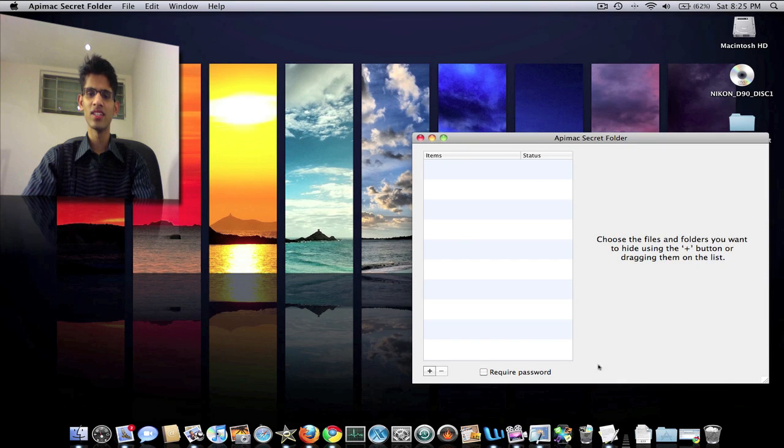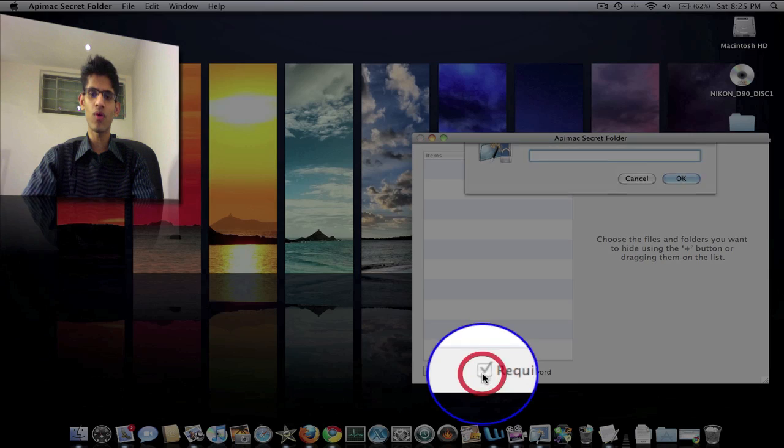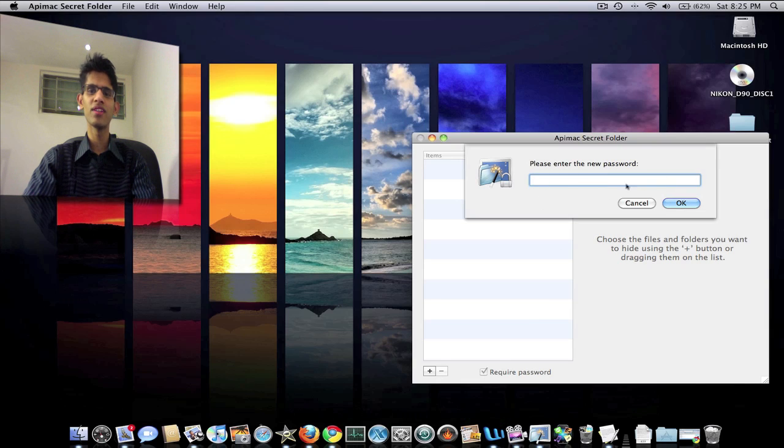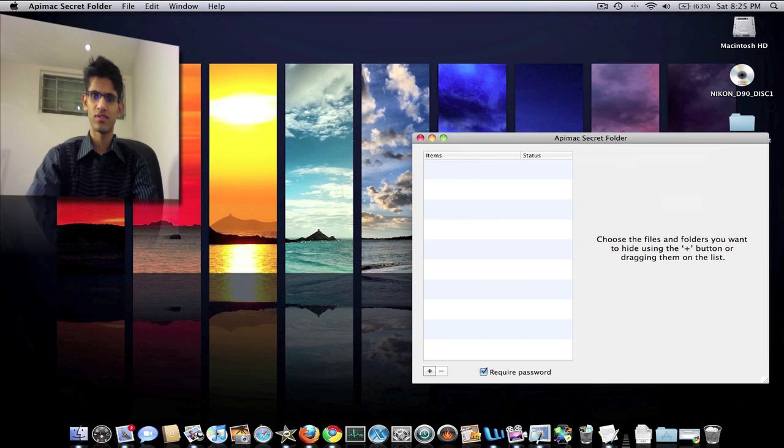So here it is. And what you need to do is just click on the required password and put in the preferred password of your choice. For this example, I'm just going to use TigerTek. And just re-enter it to confirm it. And that's it, the password is set.